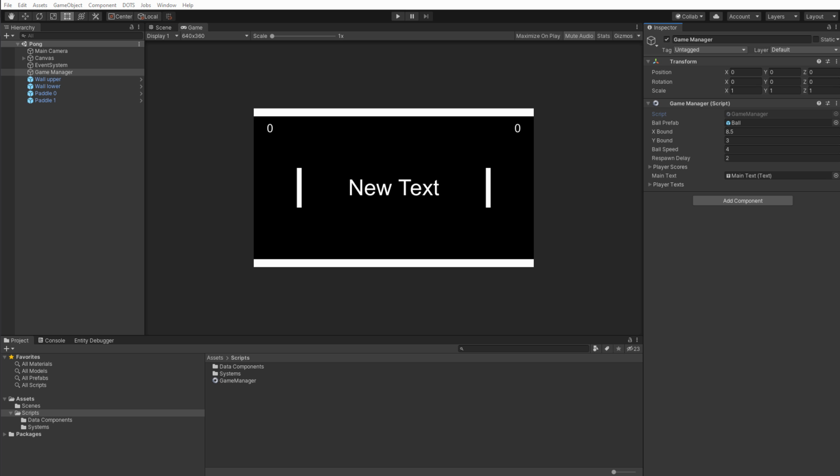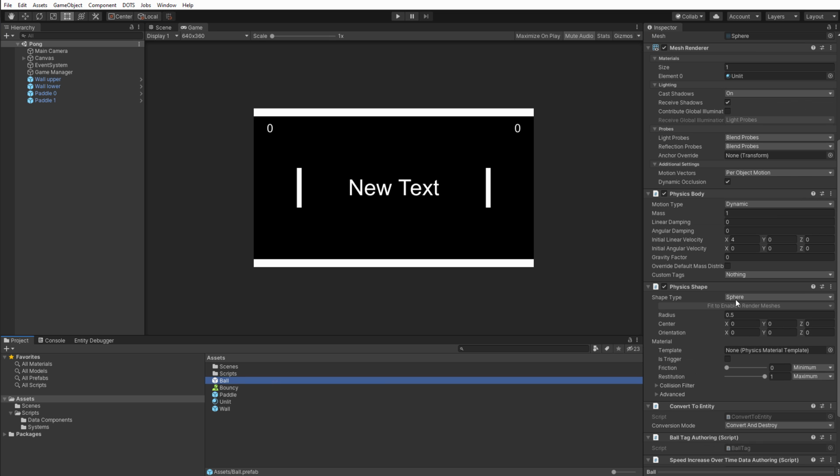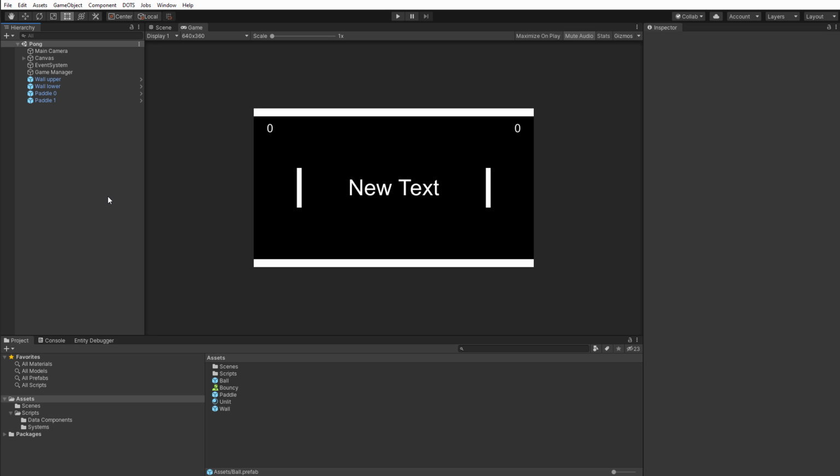And so I'm going to come back here. The last bit I want to do is I'm going to go back to my ball prefab and remove that initial velocity I put on there for testing. So on my ball prefab, I'll set that back to 0, that initial linear velocity. I will save everything and get ready to press play.